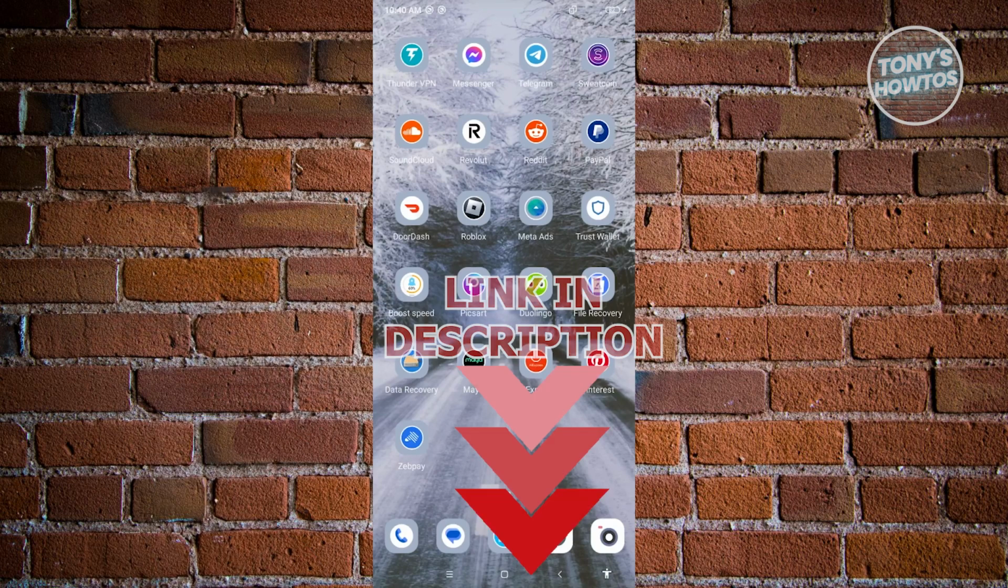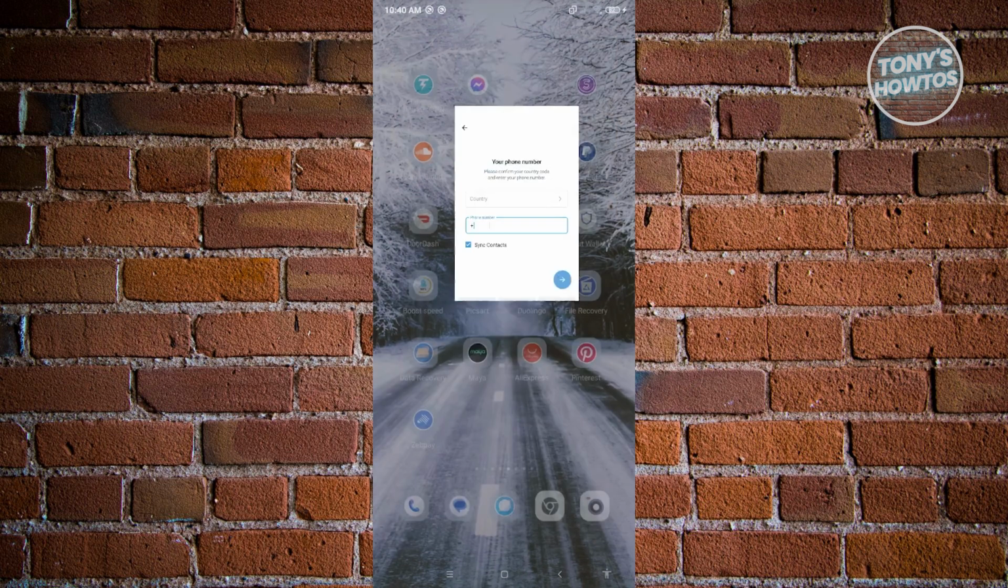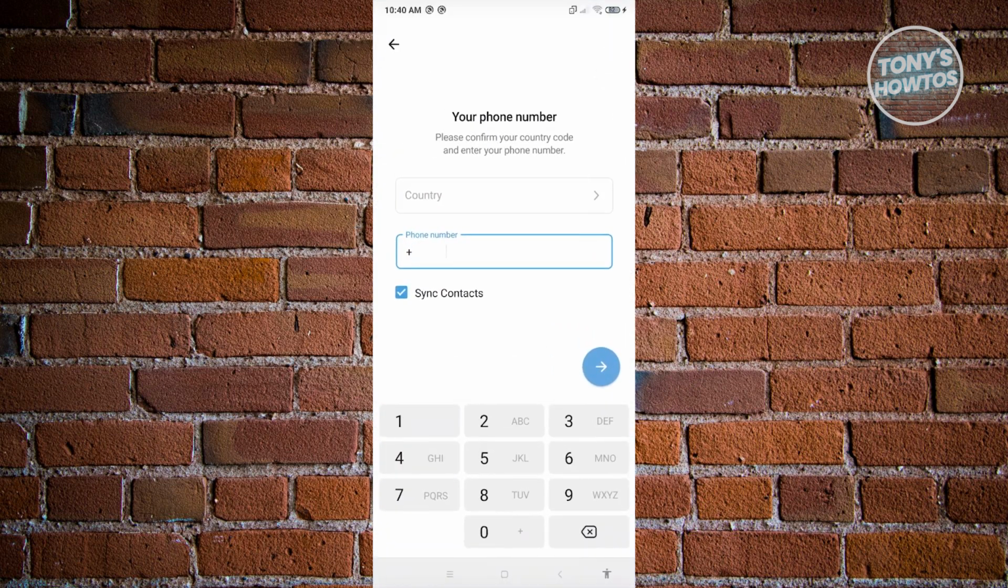So let's get started. If you're having these issues, there are a few things that you should be checking. First, whenever you try logging into your Telegram account, it's going to ask you for your phone number. Once you enter your phone number and the country, on the next page you'll be receiving a specific code that you need to enter into the screen.